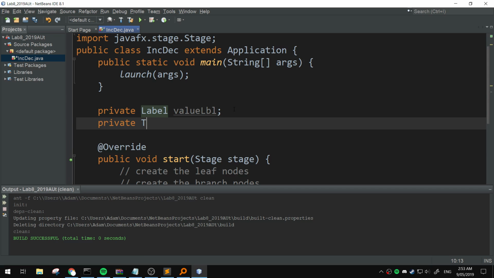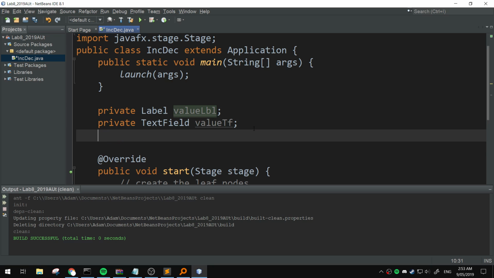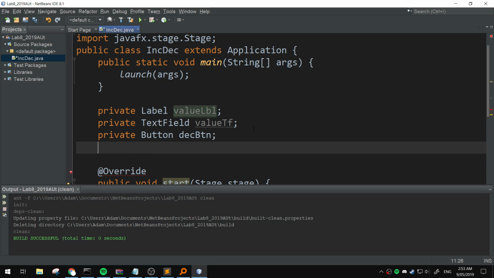We need a text field, so that's the thing you enter text into. I'm going to call it value TF. Note the way I name these variables. We're going to put values into this, and it is a text field. So it's just helpful to put the suffix on. Next, we have 2 buttons. We have a decrement button, and we also have an increment button.